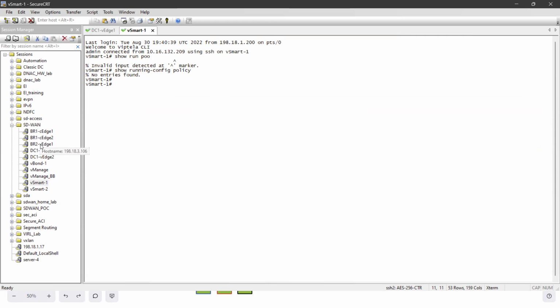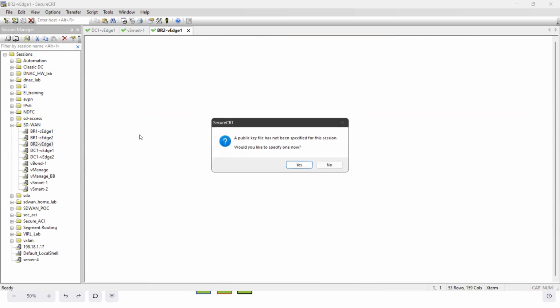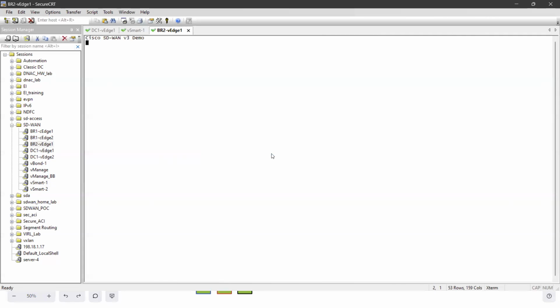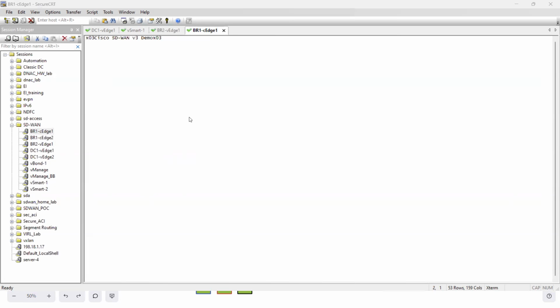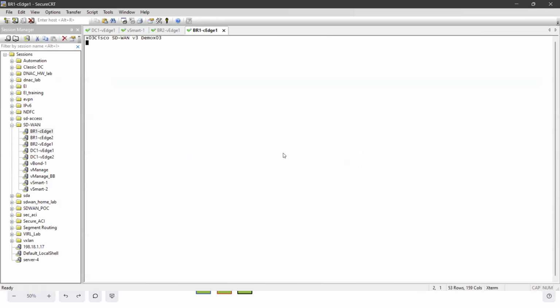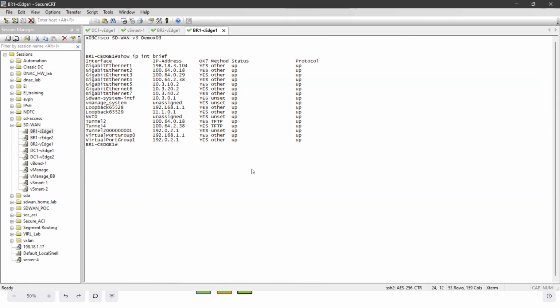So let's go to branch number 2 and see the IPsec tunnels and the traffic flow. Let me open branch 1 as well. So we'll see that. Show IP int brief. This is a CSR Cisco device, so IP int brief will work. For VPN 10, we have this IP 10.3.10.2, and for VPN 20, we have this IP 10.3.22.